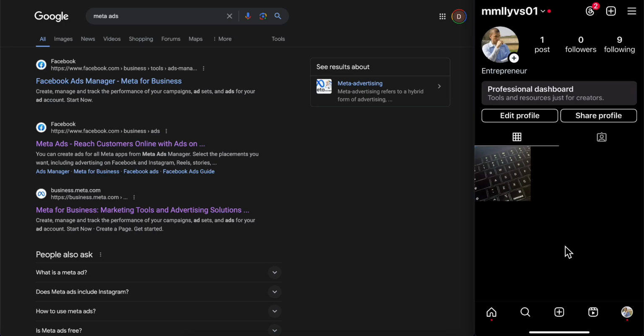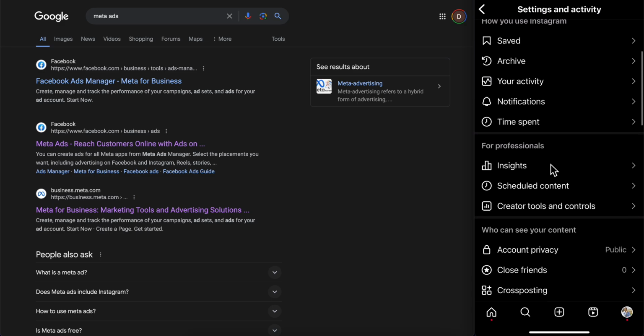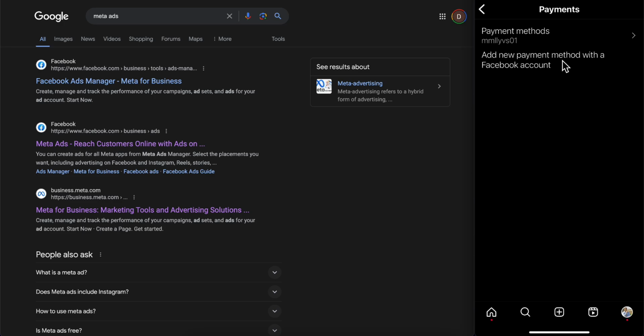How to change spending limit for Instagram ads. So if you go to your Instagram app and then you go to your settings, so as you can see, I have here on the right side Instagram opened. So if you go to the settings and then scroll down to the creator tools and controls, and then you go to add payments, here you should see that you have a limit.